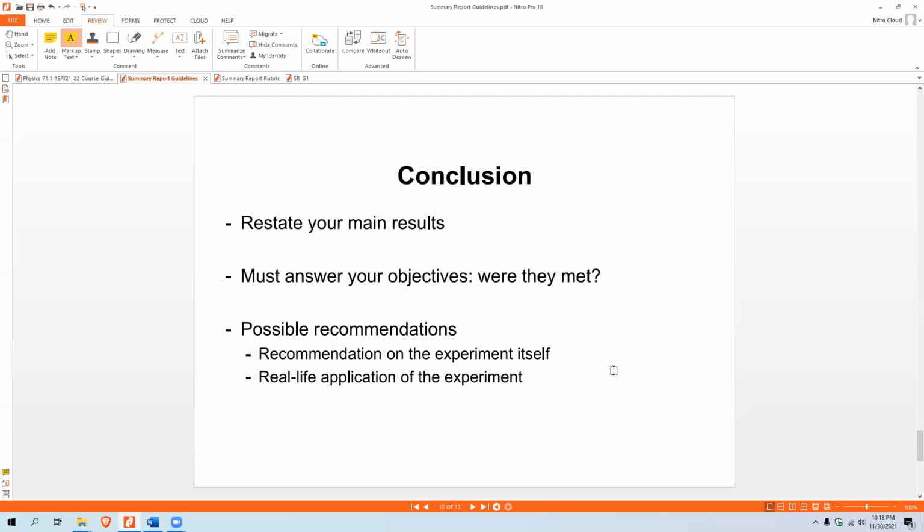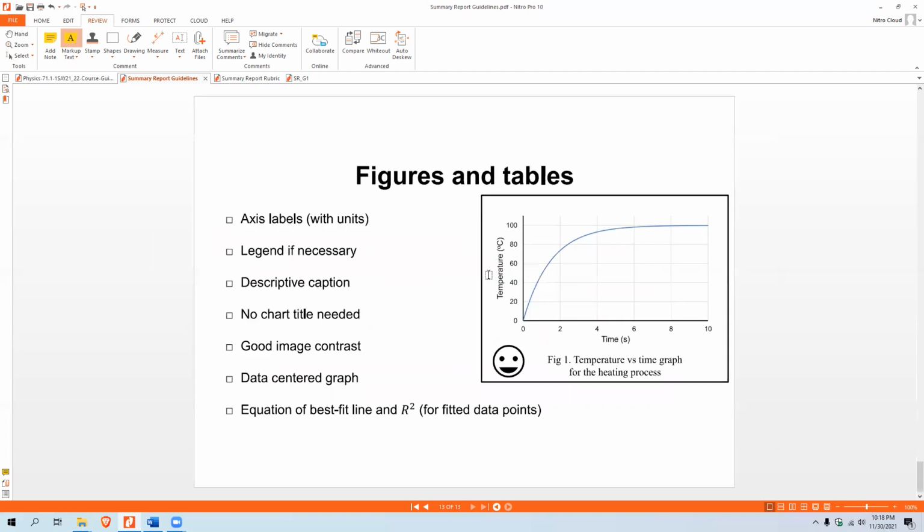So lastly, the conclusion: restate your main results and answer if your objectives were met, and maybe possible recommendations on how to improve the experiment. This one is optional. You don't really need to put this, especially if you might not know. But if you have ideas, you can put them there, of course. Just lastly, figures and tables. For figures, we've discussed this previously in experiment 3 and it looks like all of you have understood correctly how to display your data properly. So we have no problem there.